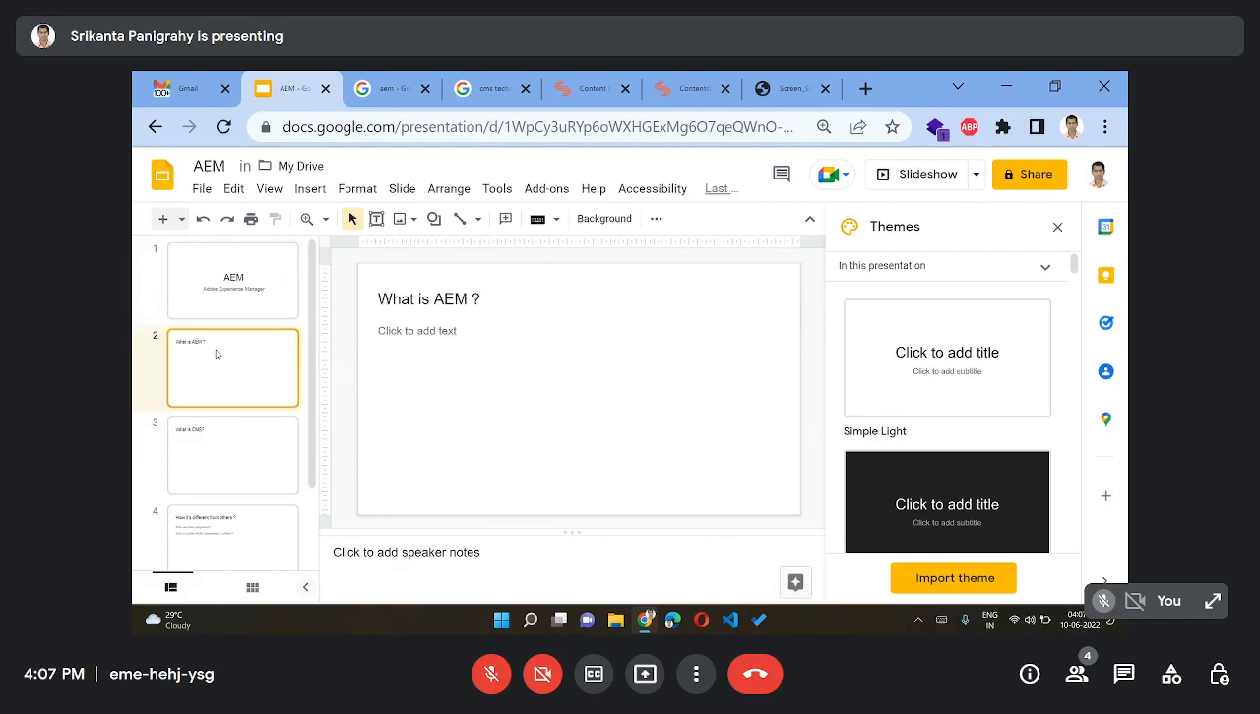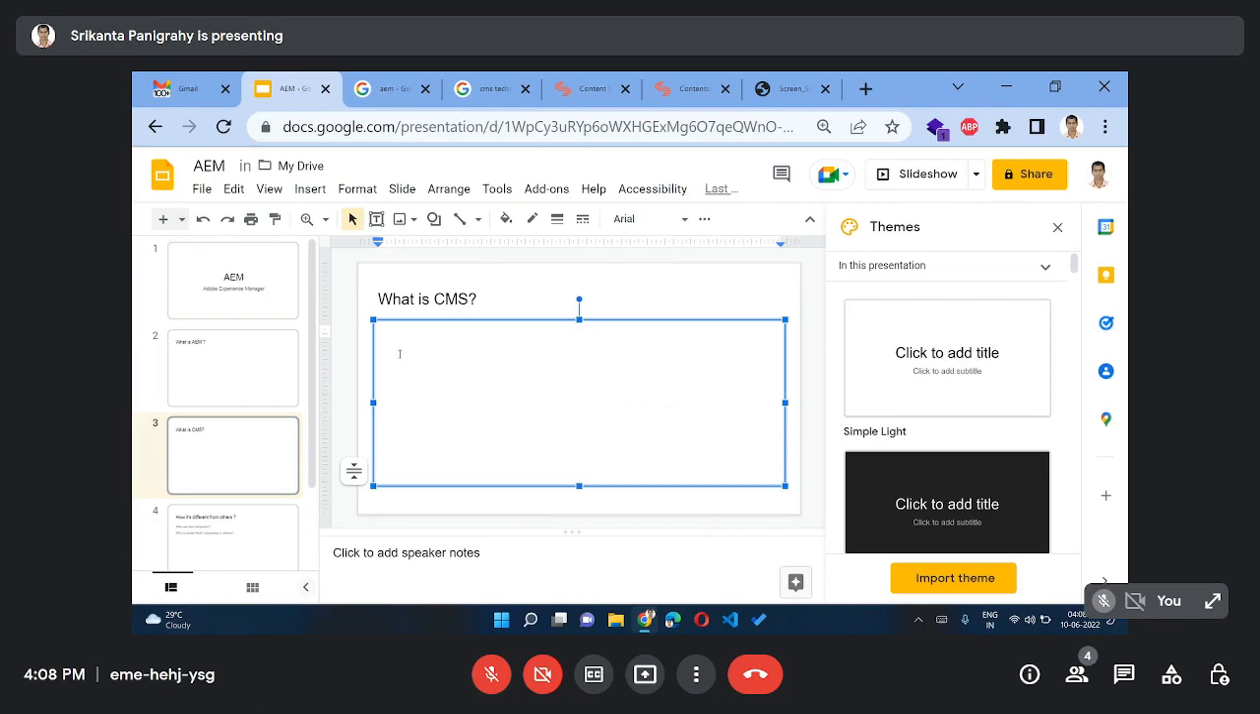I just gave a small description. Now, even what is AEM, I told a little bit about it, but more deeply we will discuss as well. Going forward, AEM is a CMS. That means, what is a CMS? CMS stands for Content Management System. So, what is a Content Management System?